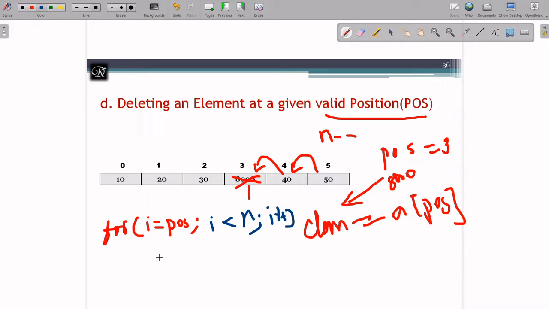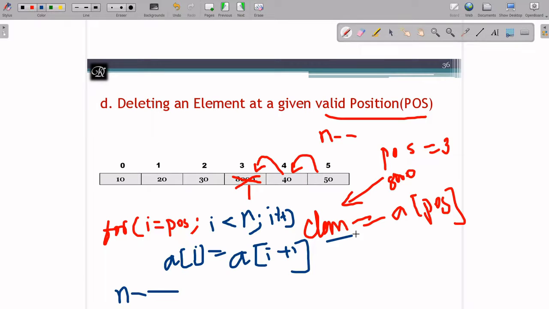Let me increase. Now what I have to do is, in the previous case I have written a of i plus 1 is equal to a of i in the insertion, but here it's a reverse, deletion, right? That's why I have to interchange them. A of i is equal to a of i plus 1. So I am shifting it back, right? Once it is done, you have to reduce the number of elements, and then display this is the element which I have deleted, because you have to tell what you have deleted, right? So that's the right way to tell this is what I have deleted.